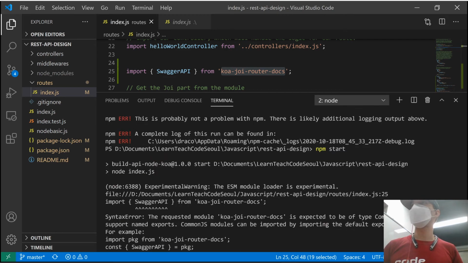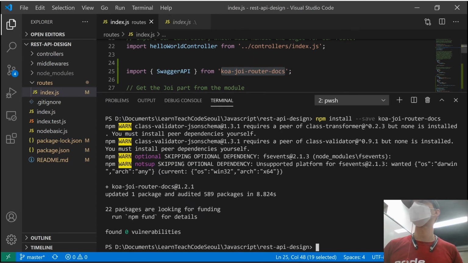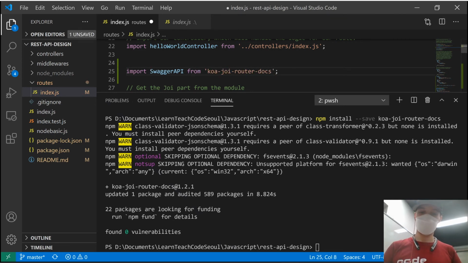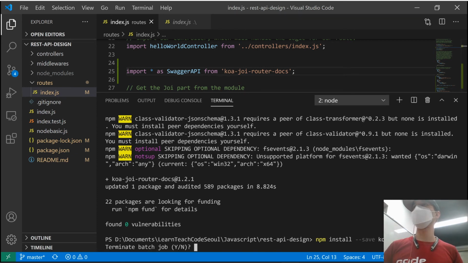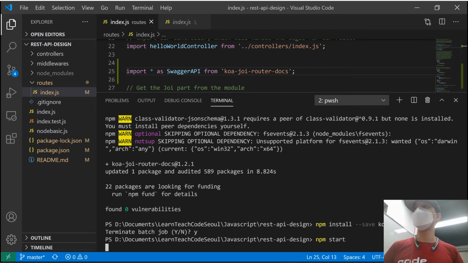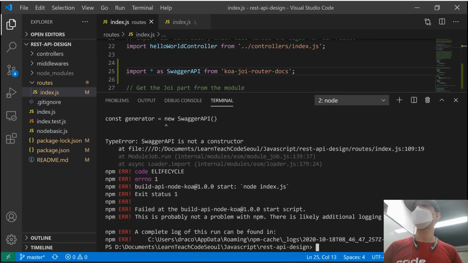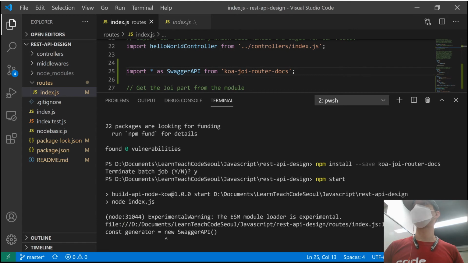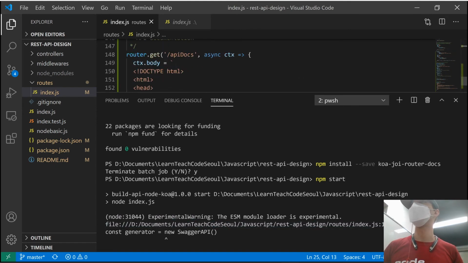Because it's saying that the requested module is expected to be of type CommonJS, which does not support named exports. Wait, it does not expect named exports, but it's doing named exports. What if we do... Oh, no, I already did that. No! Yes! Okay, there we go. Swagger API is not a constructor. Cool.